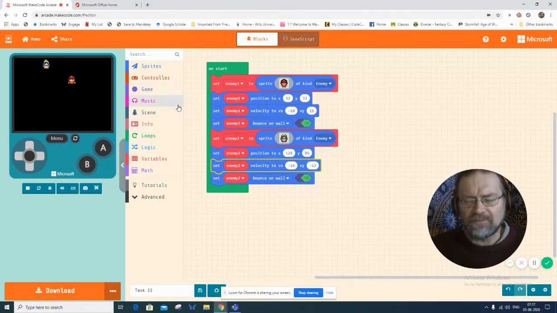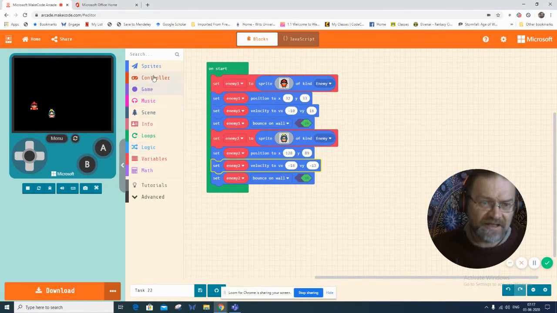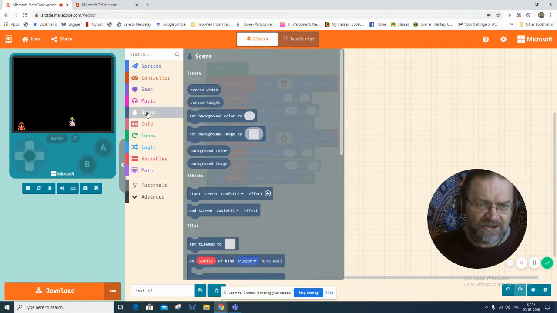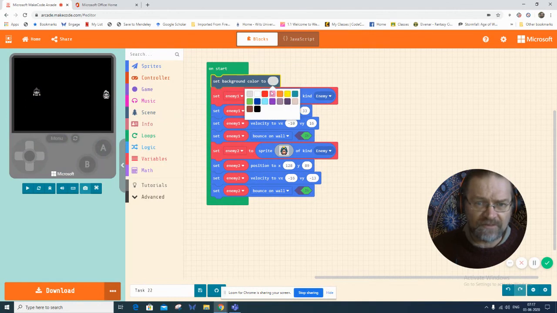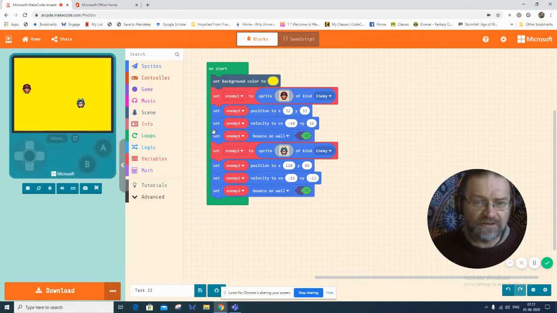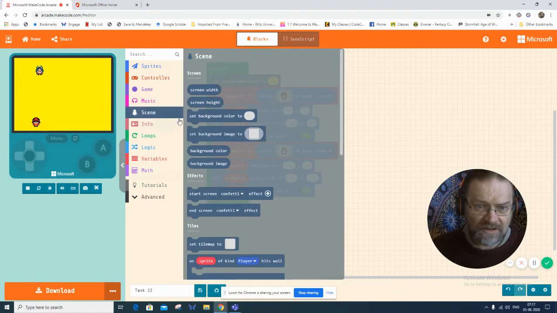An extra little thing you might want to add is the scene, just a black background. It's quite retro, but you might want to have a background scene, and you can get your scenes over here. So I could set a background color, for example, and change it to a cheery yellow. Okay, and there's some cool effects you can have as well.